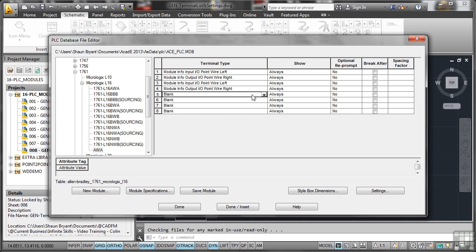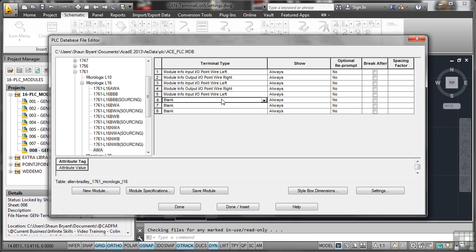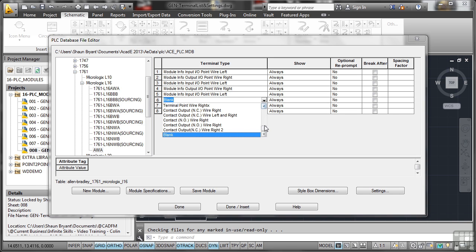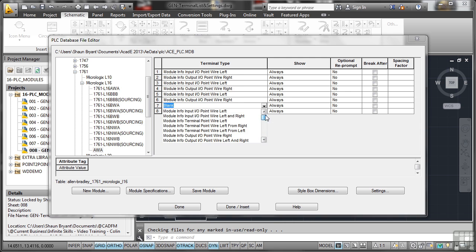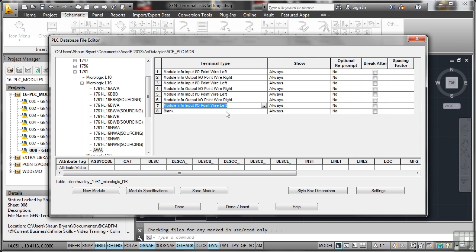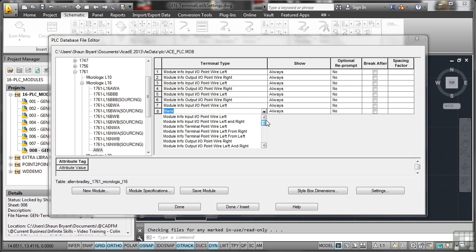So I'm going to work my way down the list, taking my time. So there's the left one there. And again, I've got 8 to consider here. So imagine if you had 24. It's even more long-winded. This is great if you've got a custom PLC that you need. It takes a bit of time to do, but it's done. And once it's done once, that's it. It's completely done. You don't have to do it again.